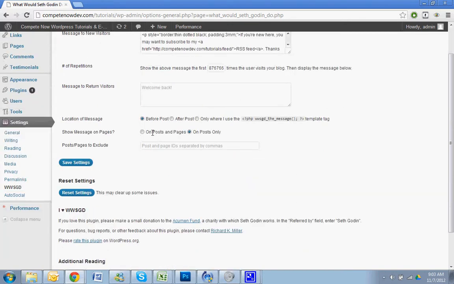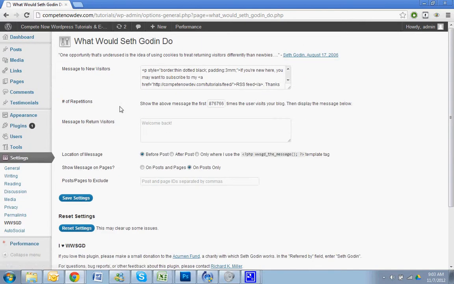And you have the option to do post and pages. I think it's really unnecessary to have it on the post first, but if you want to have it on pages also, that's fine. You just select this option here. And if you put it on the pages but you still don't want it on your home page, all you have to do is put the page ID for the home page right in this box. Save your settings.